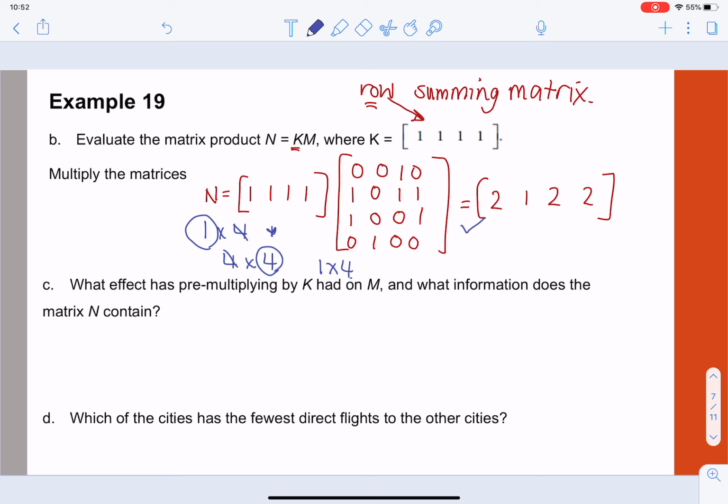And because I'm multiplying by a row summing matrix, I add the columns. So I add everything down there, everything down there, everything down there, and everything down there. And that gives me 2, 1, 2, 2, which is my product N.